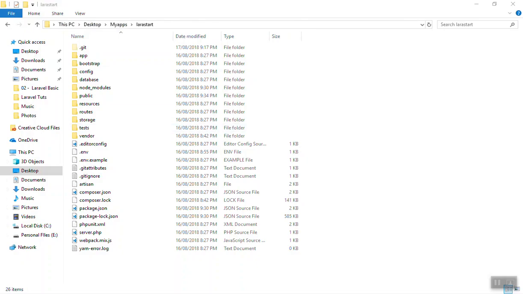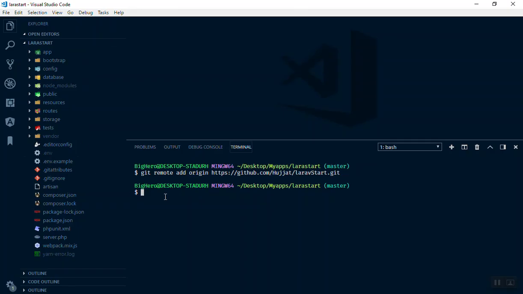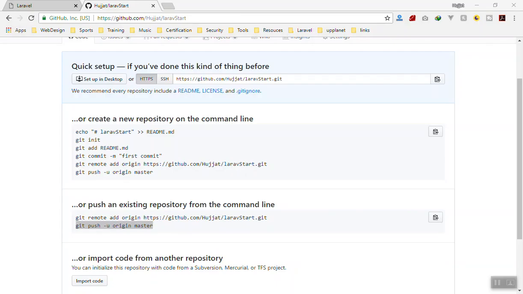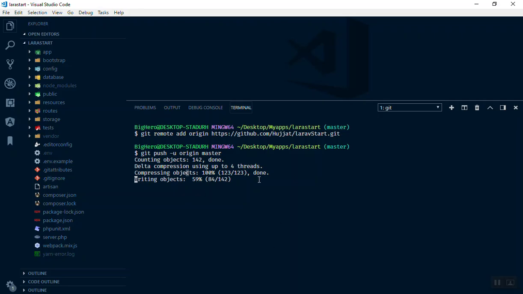What else you can do is go to the commands here and copy the second command, and then come here, paste it and press enter. It is going to push all of these changes, all the project, to the GitHub repo you have here. After that, you can refresh your page and you will see all your changes in your GitHub repository.